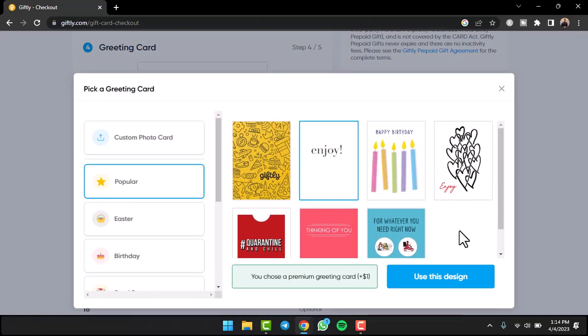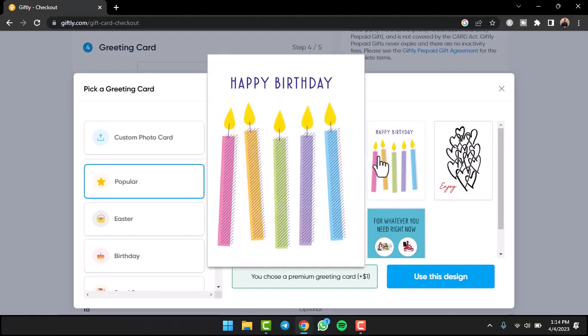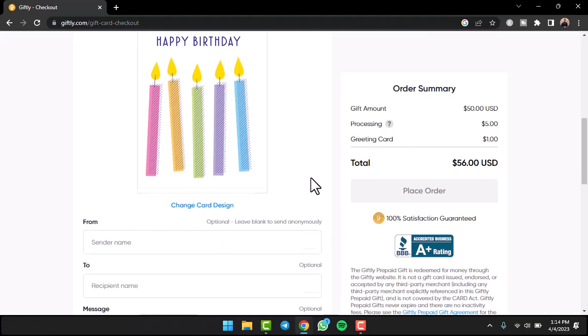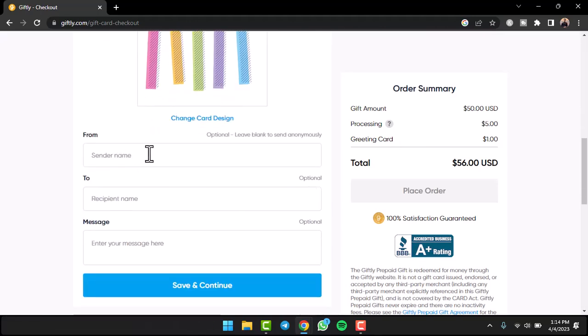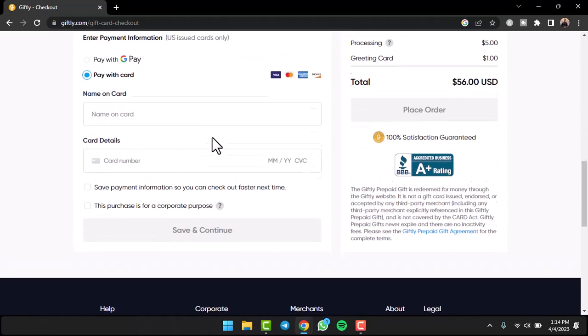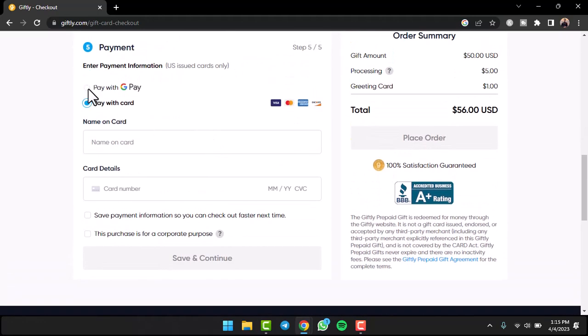Now let's say you are sending them this gift card because it's their birthday, so you can simply choose this one and then tap on the option use this design. Now if you want you can add details such as from, to, message, etc. For now I'll simply write your dearest friend, and in your message I'll simply type in. Now I'll tap on the option save and continue, and as you can see the gift card will become this sort of thing. Now we'll have to scroll down and enter your payment details.